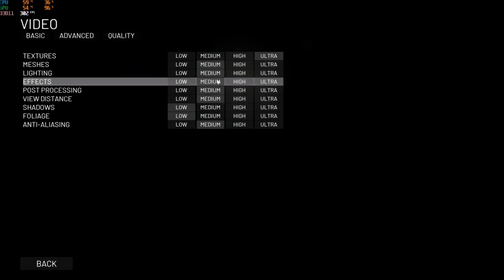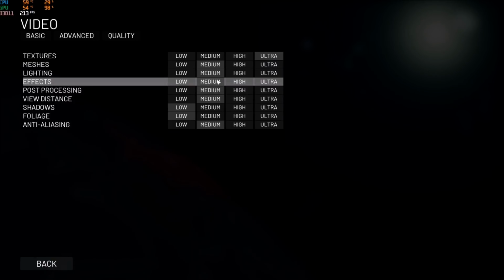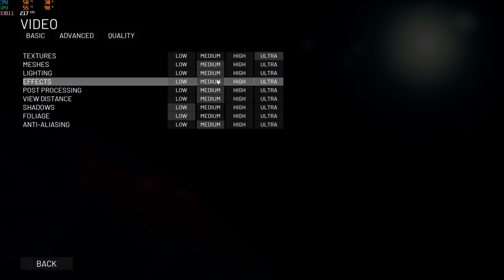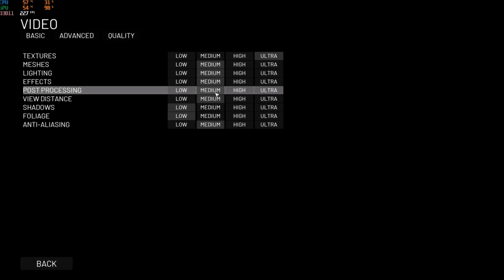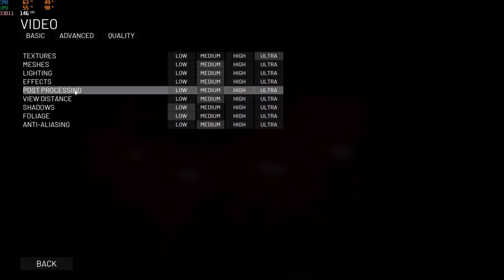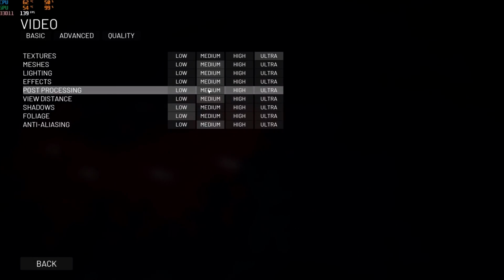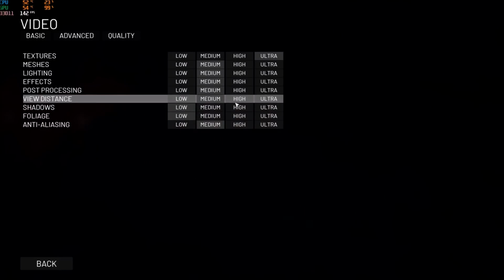Effects, you will not see a big improvement. It's more like when you fight and you have explosions and stuff like that, you will have a lot more stability in your FPS. So you will not necessarily see it when you just play the game and run around, but when you're fighting and stuff, your FPS will be more stable. Post-processing, not a big improvement here, 1 to 2% again. Normally with this one, when you change it from ultra to medium, you see more increase. So probably it will change with all the patches that they will release.